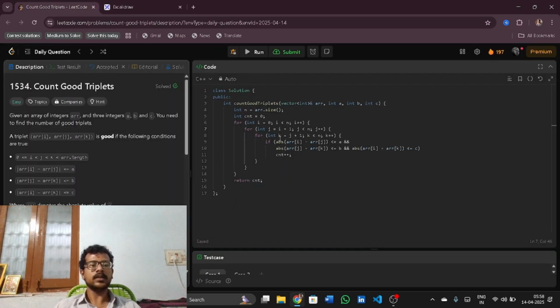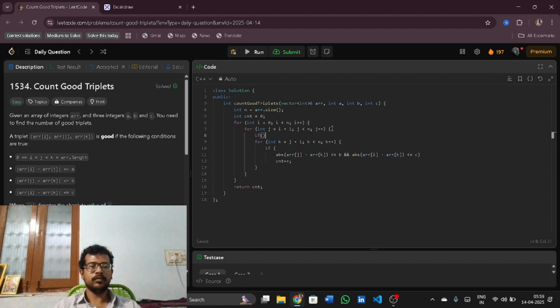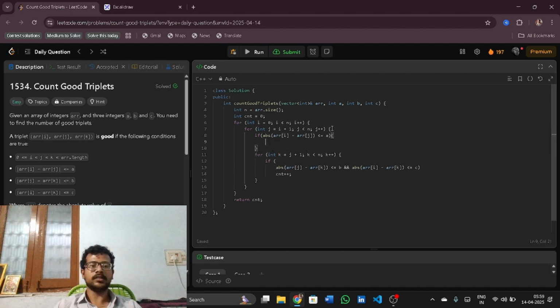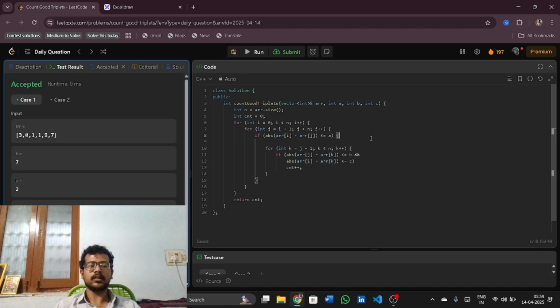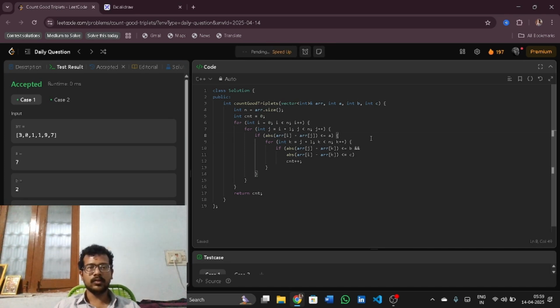So what I am doing is just a brute force: for int i equal to 0, i less than n, j should be i plus 1, k is equal to j plus 1. But I can optimize this even better if I check whether the absolute difference of array of i minus array of j satisfies its condition. If this condition is satisfied, then only I go to the third loop, the loop with the k index. So this is how you solve this problem.